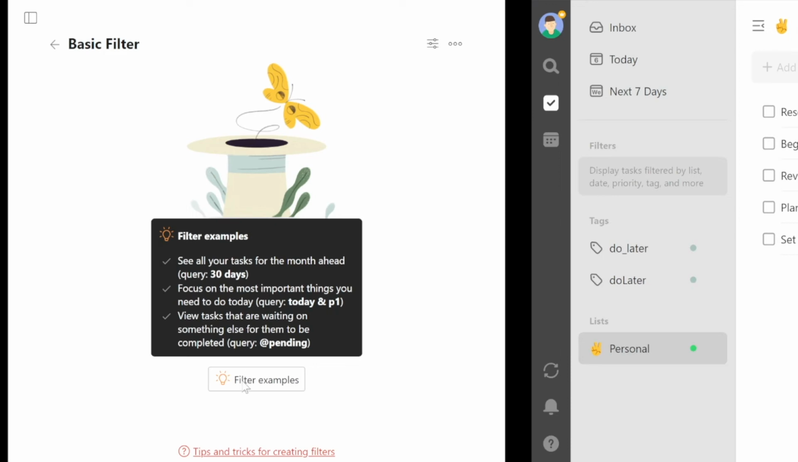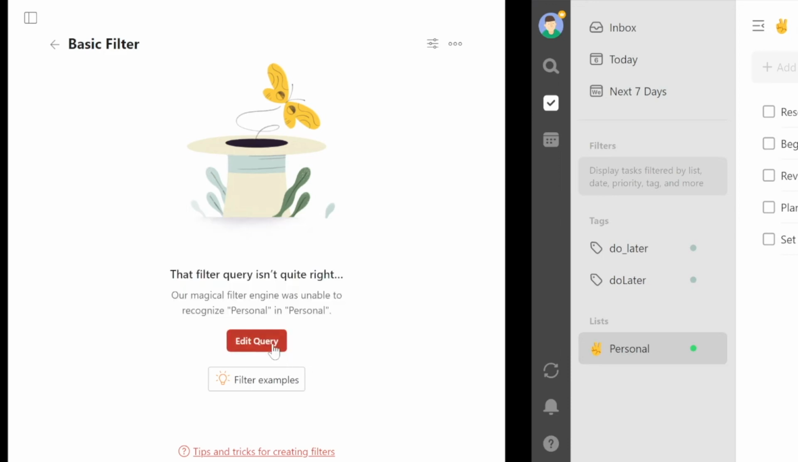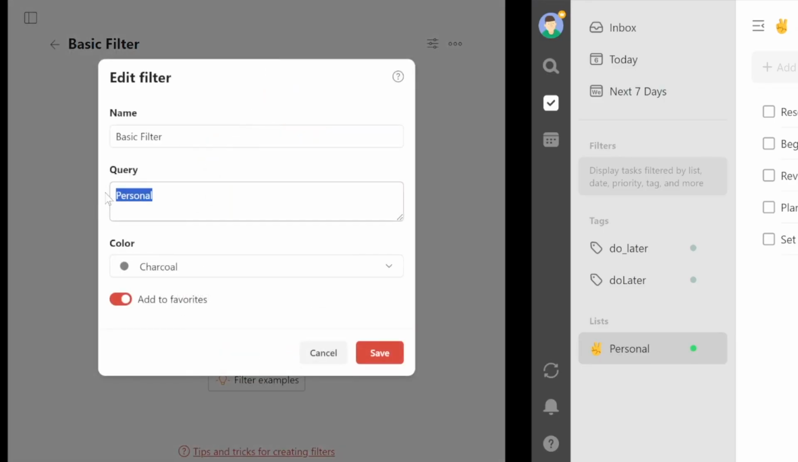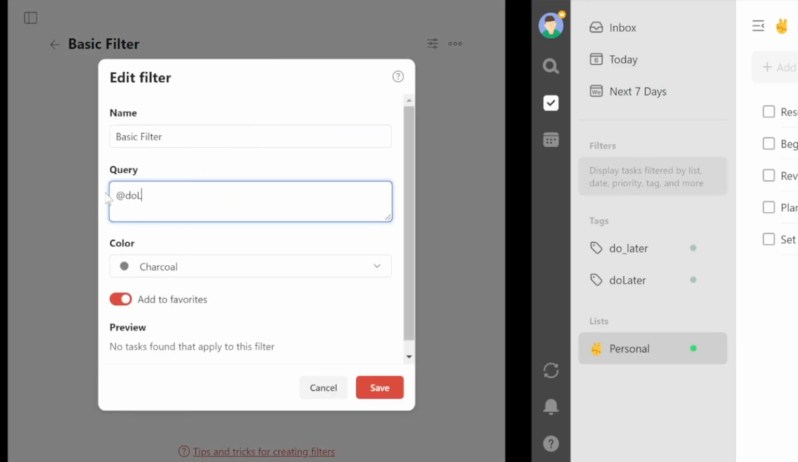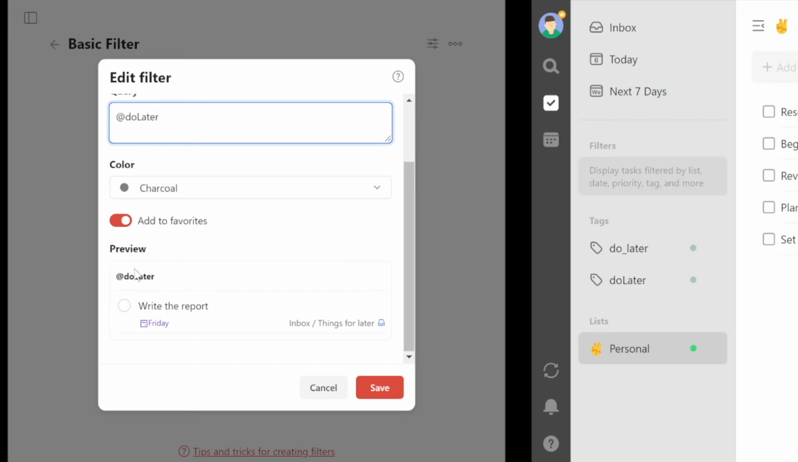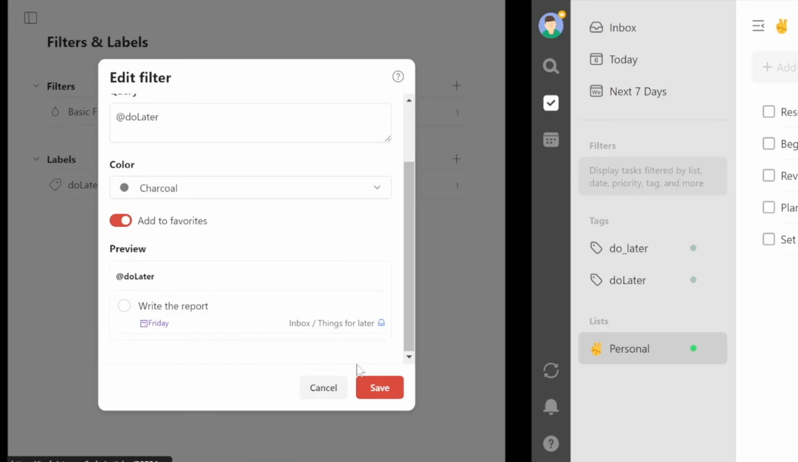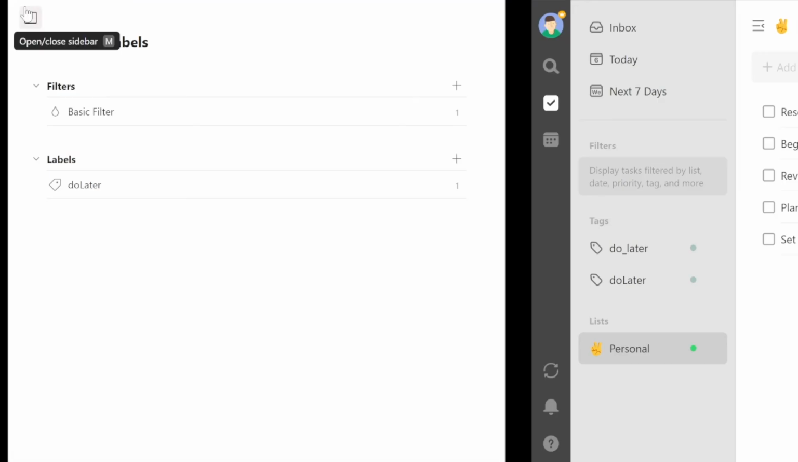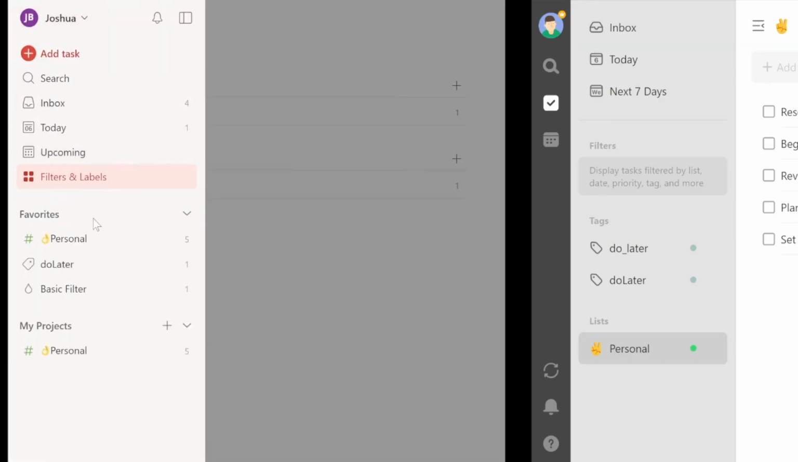Let's just try using our tag for now, since this is a basic query that we're trying to set up. Let's say we want to use that do later tag. And now it shows me a preview down here, so I can see it's probably going to work this time. So I'm going to go ahead and click the save button, and I do see the basic filter there. And if I expand my left navigation menu, I now see the basic filter under the favorites section as well. So I can add pretty much anything to my favorites section.